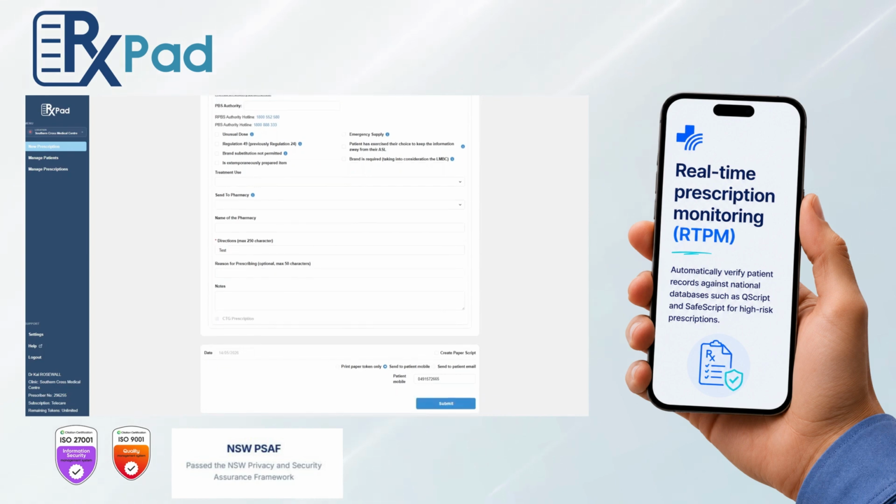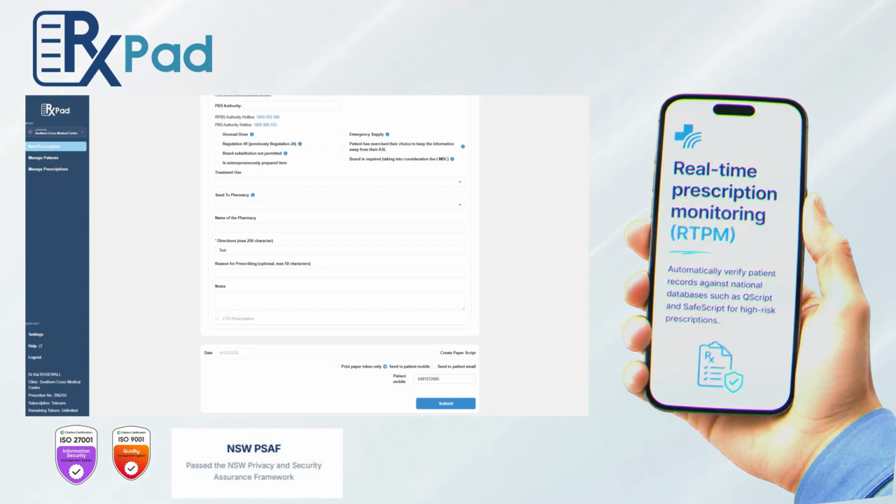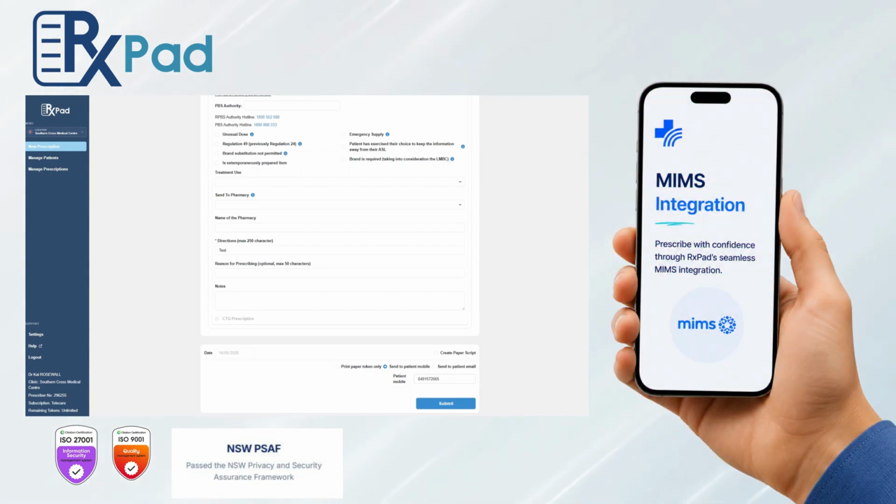To send the script, you can choose either the patient's mobile number or email address. Both will be pre-filled from the patient profile. If the script needs to go to a carer or directly to a pharmacy, the prescriber can update those details here without changing the patient's profile. For example, you could enter a pharmacy email address to send the script directly to the dispensary.